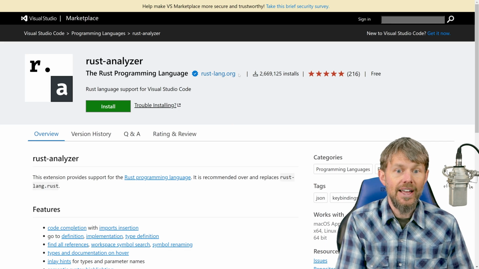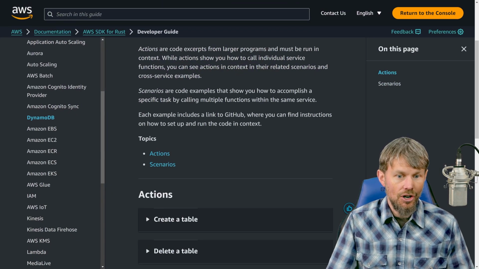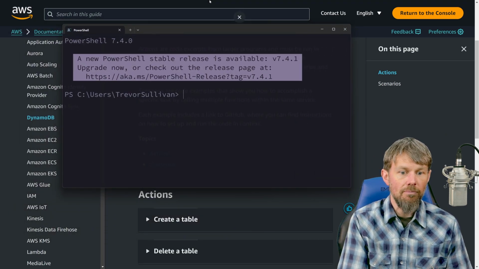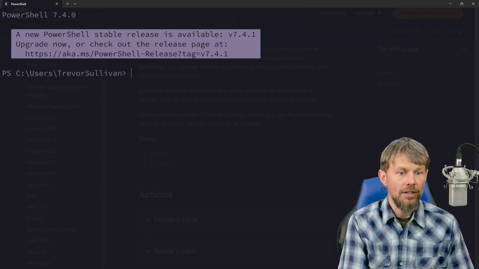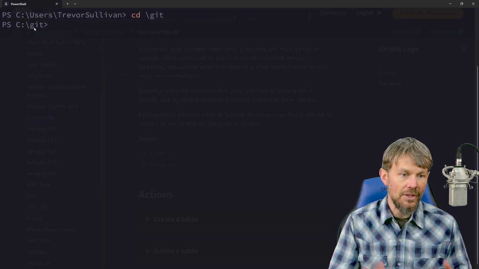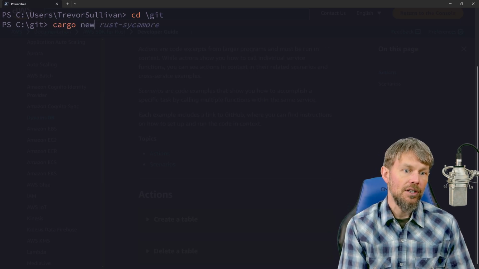All right, so let's go ahead and set up a new project. I'm going to fire up a terminal session here, and we're just going to go into my Git directory. On a Windows system, I typically like to go to the root of my drive and just have a Git folder so that it keeps my path really short. And we're just going to say cargo new.